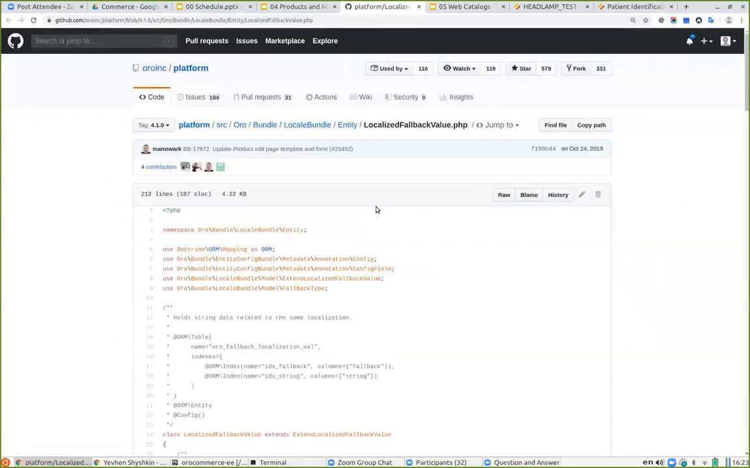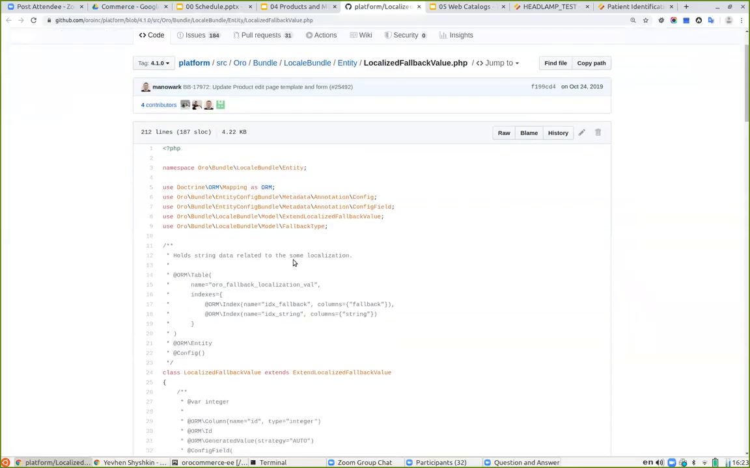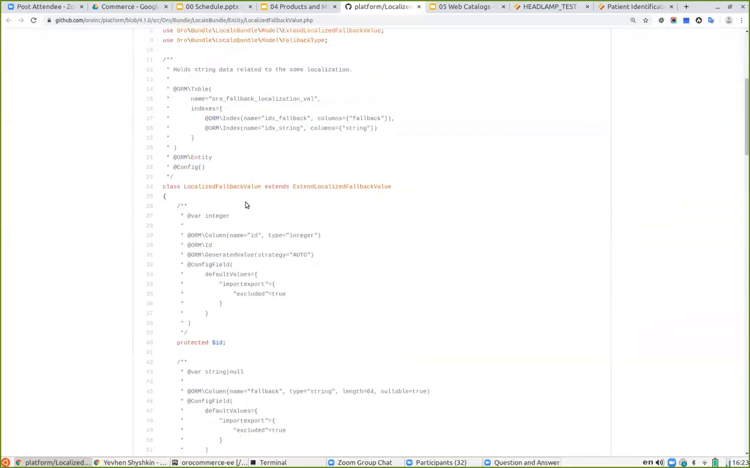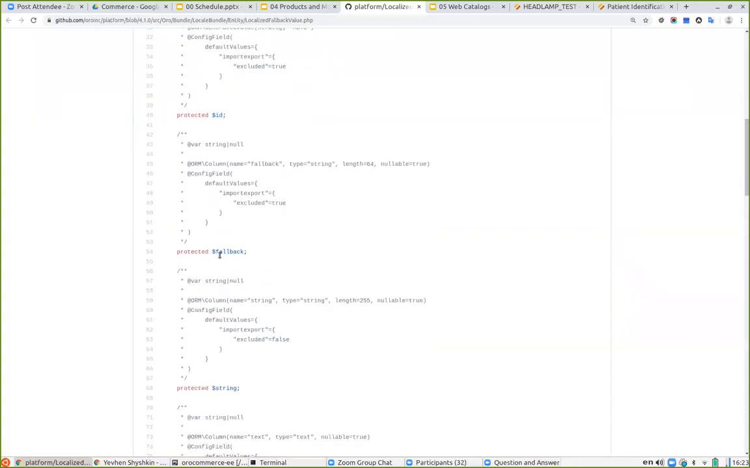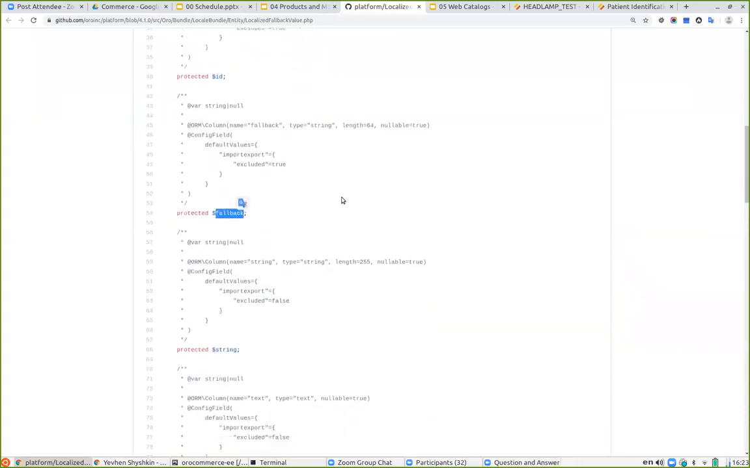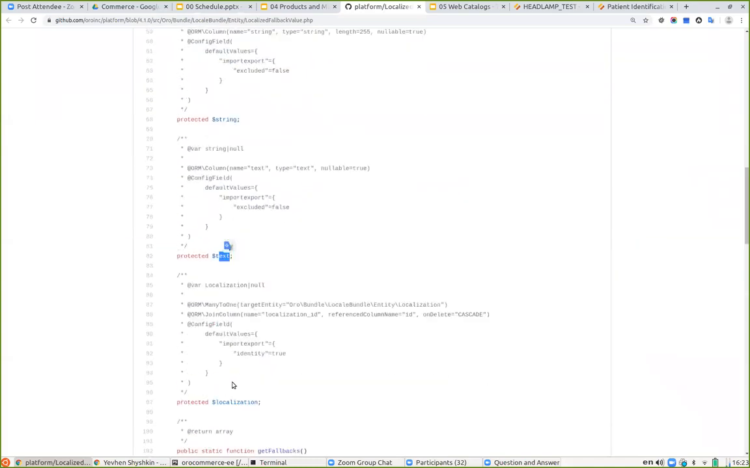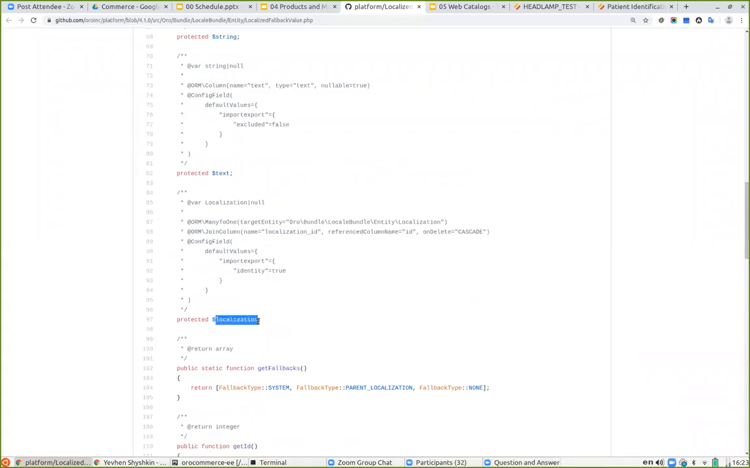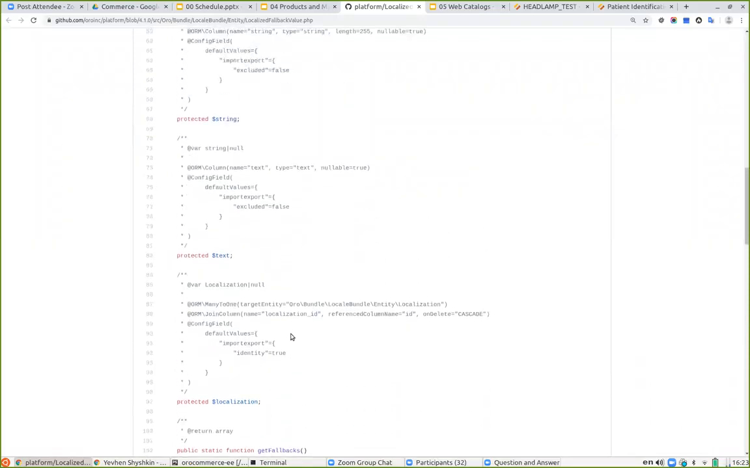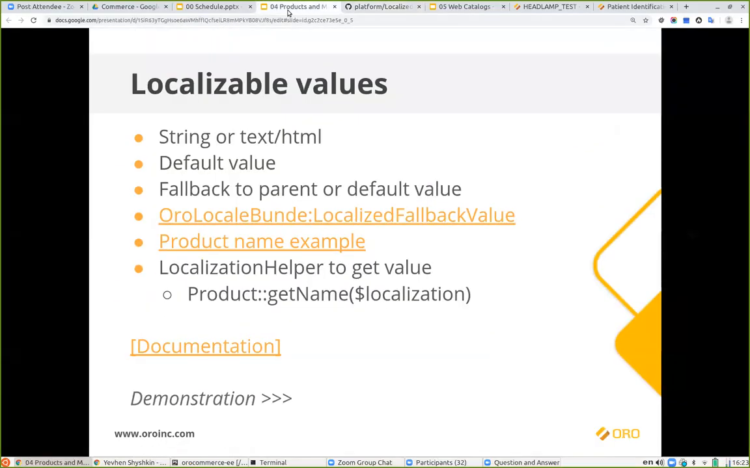The entity used to store all localizable values is called localized fallback value. This localized fallback value entity simply contains the fallback, which can be nullable if the value is set directly, the actual value, either string or text, and the relation to the localization. So this is how we are storing this information, and if you want to debug how it works, you can simply go and check it.